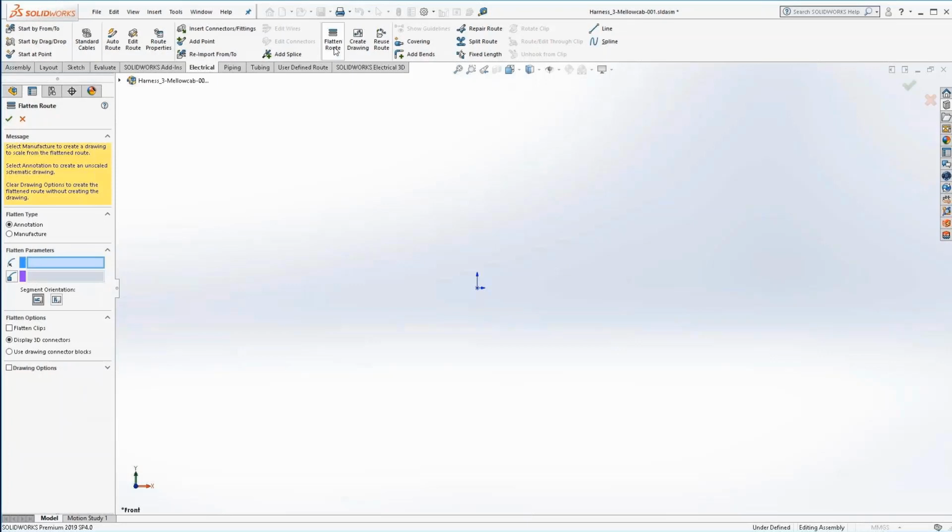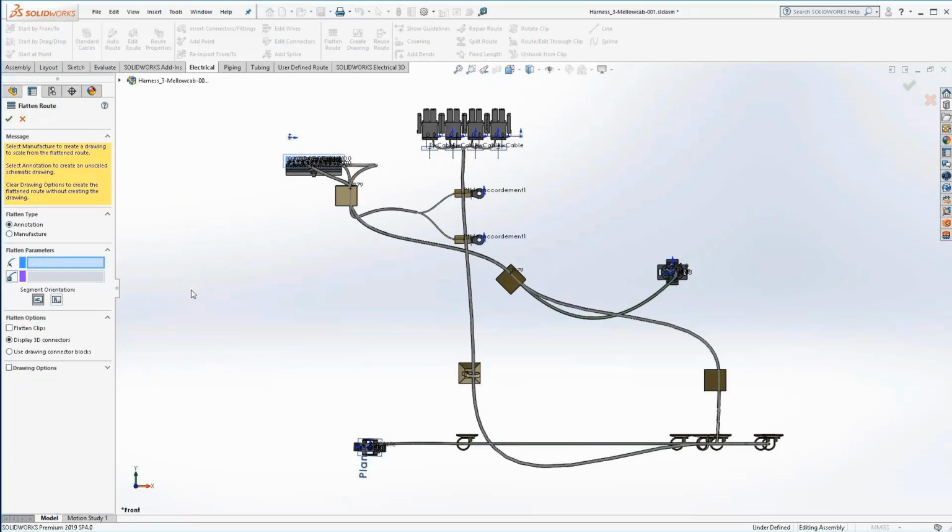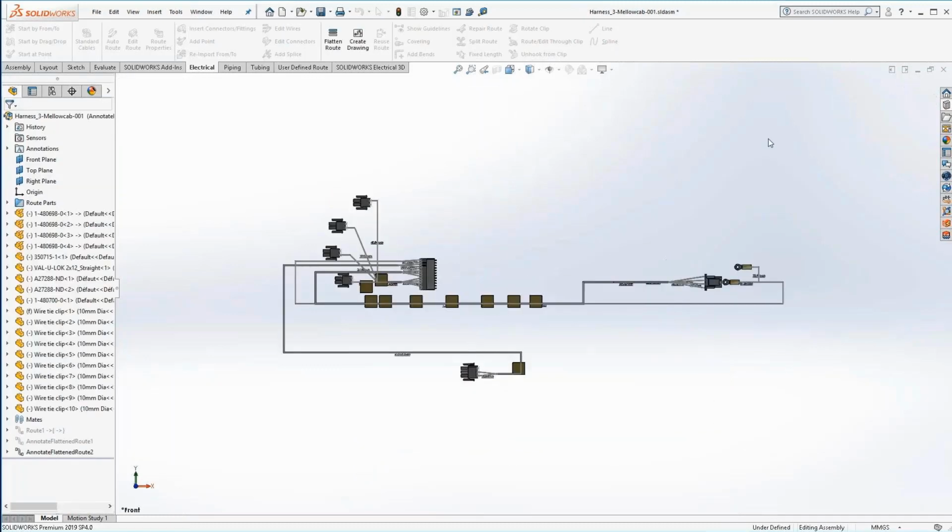Okay. So once you flatten, we have the option to flatten clips, and I'm going to select this option because I want the clips to appear in my documentation. So we select this one and accept. This is a preview of the 3D space, and now you can see my harness projected in 2D, with the clips included.